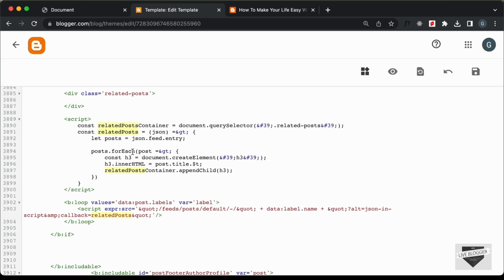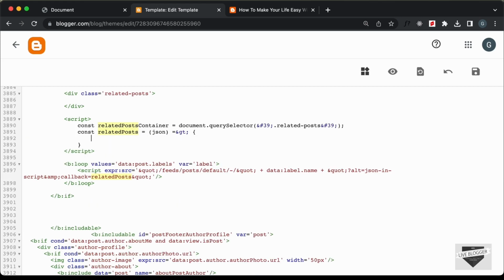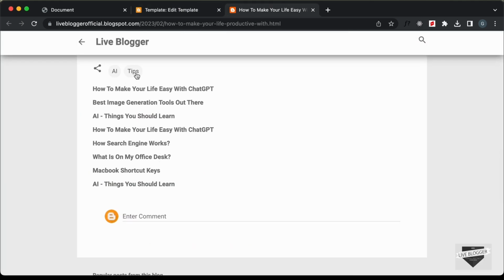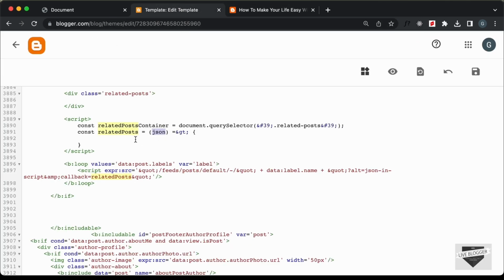Let's get started. Now the first thing we will do is I'll just delete this code from here. So this is basically the related post function which we have over here as a callback function. So in this callback function we are getting this data. Now this data is basically a list of posts that have this label. So we are basically looping through both these labels in our post. But now let's go ahead and add all these posts inside an array.